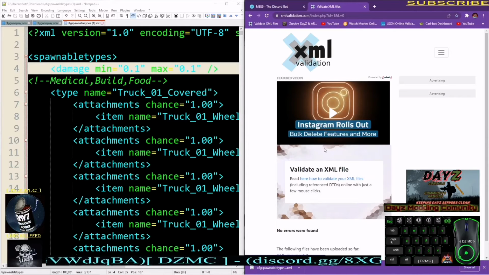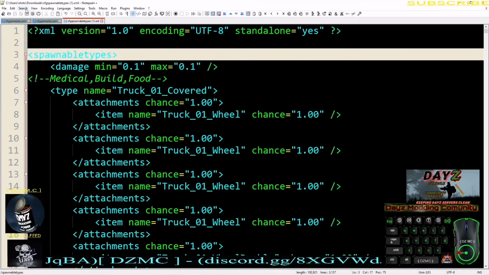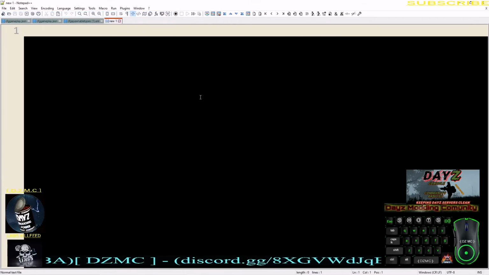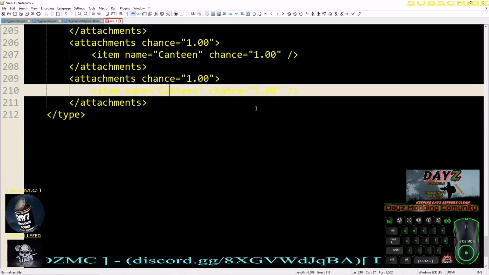And as you can see now, it's come back saying there's no errors. So now I know that the error is within this section of the code that I've just removed from the file. Because after I removed it and validated the file, the error is gone. The file's now fine. But where is it?